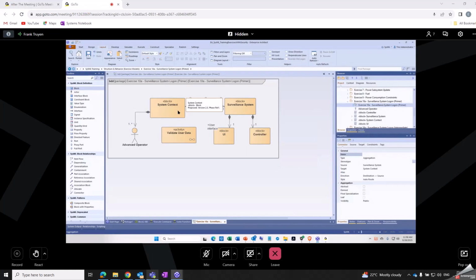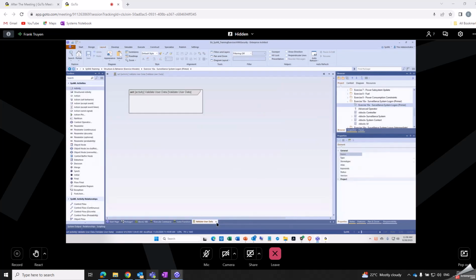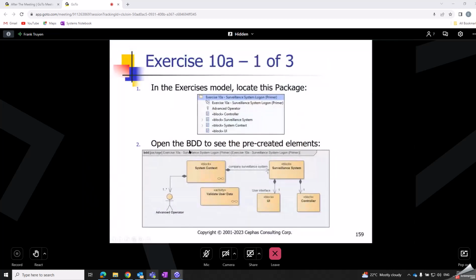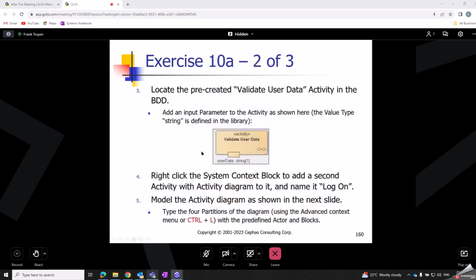Exercise 10A, so the blocks are already there. You have a system context. There's a surveillance system with a UI and a controller. And then there's an activity that you're going to call. I pre-created the activity. I don't think there's anything in there. No, it's an empty one, but I pre-created it. And as part of the flow, you're going to call this. That's the basics of it. This is the same picture here. So we have a validate user activity.